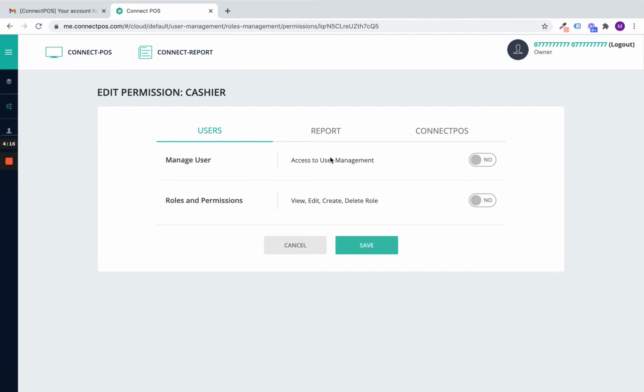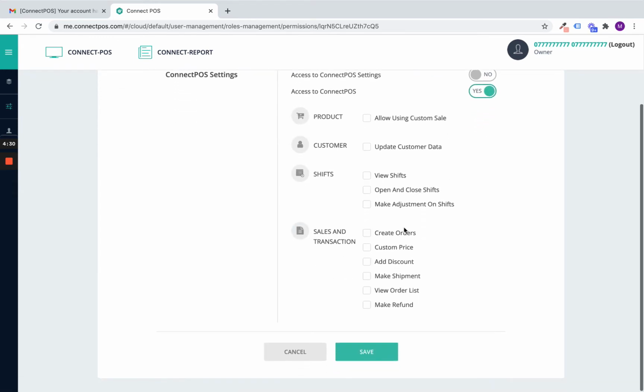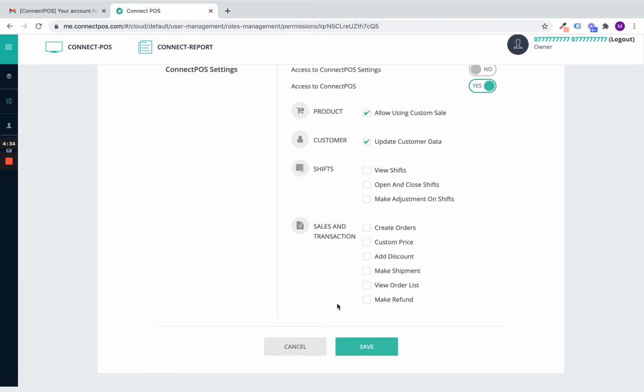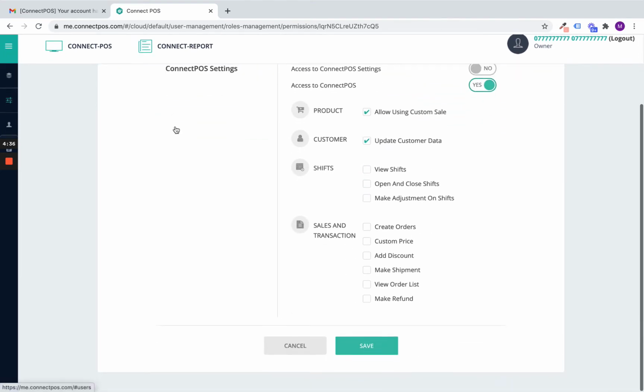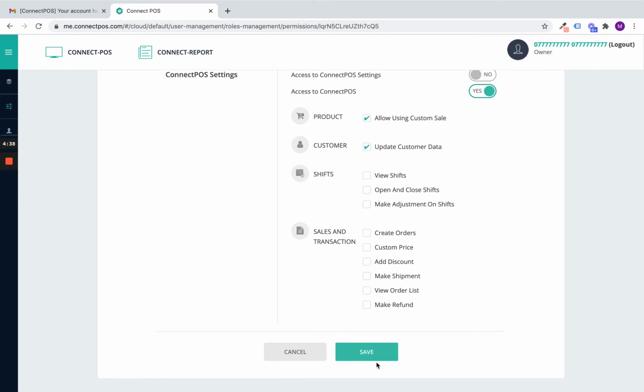These are the areas within the app that you can decide whether or not they can access. For example, user and report and ConnectPOS in general. By turning this on, you decide which areas they can get access to. Once you're finished, don't forget to click save.